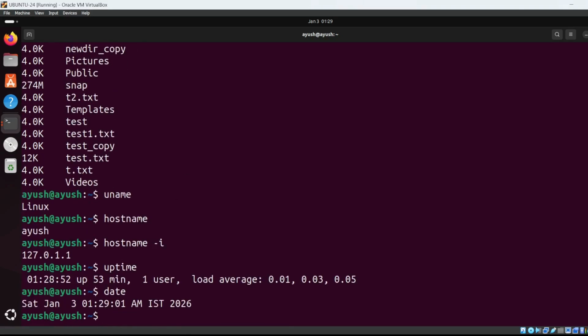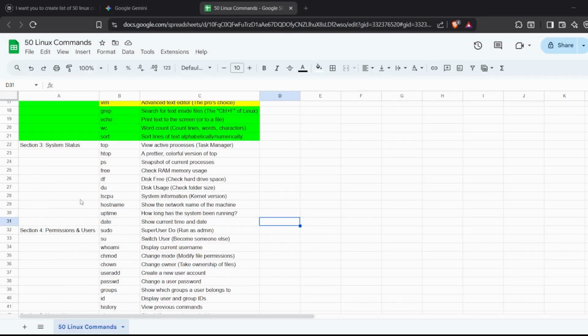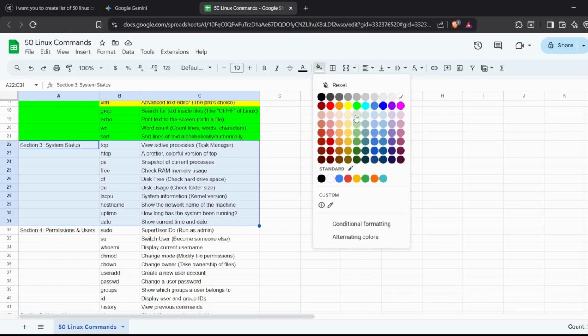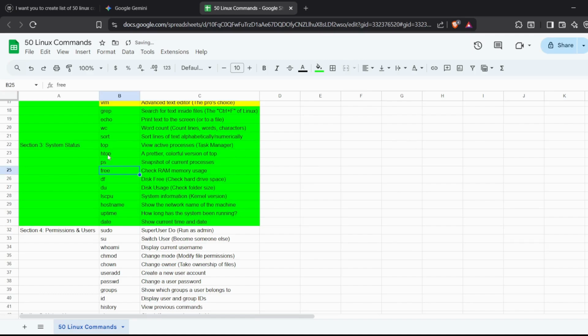Next we'll see another section. Okay guys, so we have completed section 3 as well. Let's mark it as green. So we have not completed this one. Okay, we'll do it later in another video, that's fine.